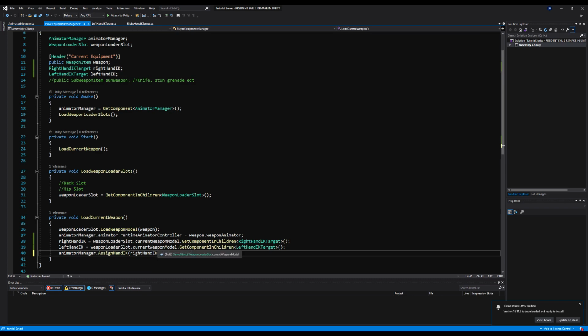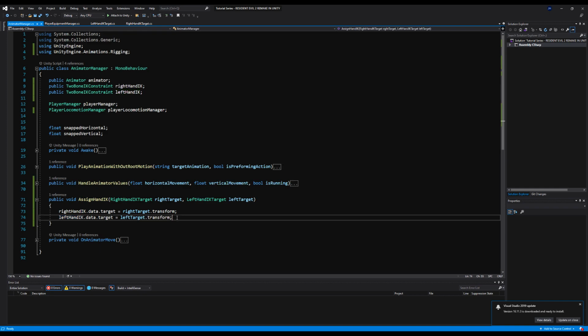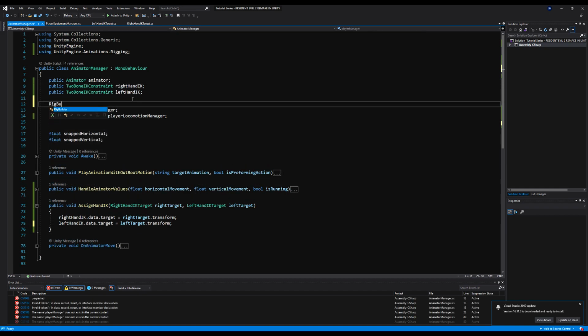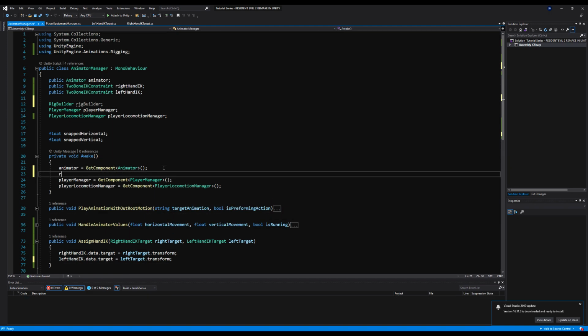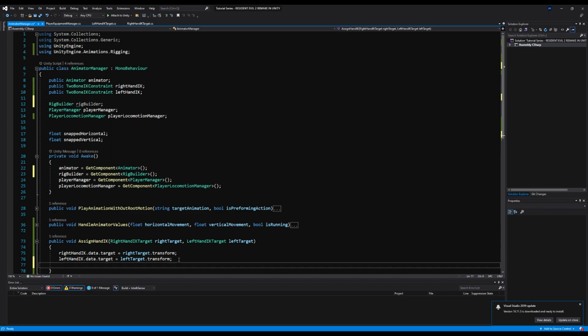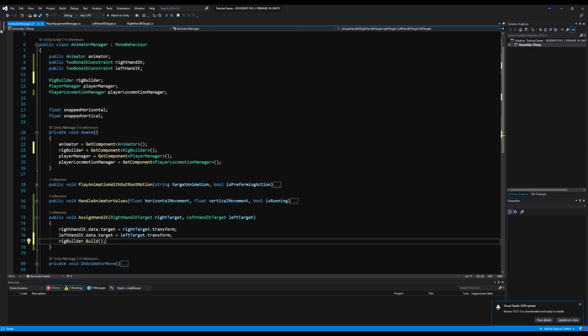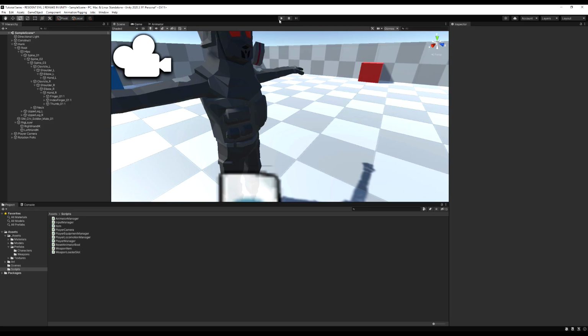I think we have to do one more thing, which is build the rig. And we can do that with just one line of code. So let's go back over to the animator manager, and we want to say RigBuilder, which we don't have called up here. So we're going to make a variable of type RigBuilder. I'm just going to put that right down here. And on Awake, we'll say rigBuilder equals GetComponent<RigBuilder>. And then that will allow us to build the rig, which will basically just set the object of our hand IK and rebuild it around that object. Okay, and then down here we just do rigBuilder.Build(), and we're good. So let's save that and go into the game and try it out.